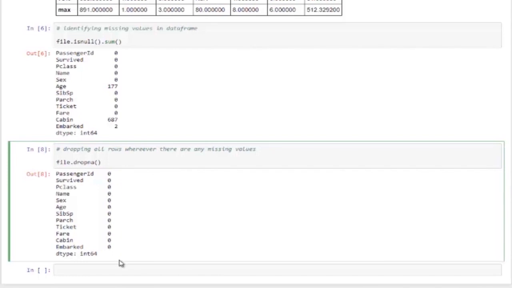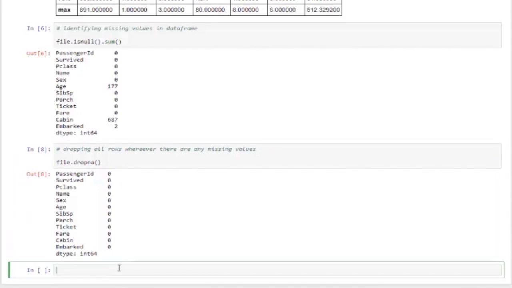The next thing is we might want to remove rows where all the entries are missing values and not just any single entry. What the previous step did is, even if there was a single missing value in any row, it would have removed that row. But what we are going to do now is, if all the values in a row are missing, only then it gets removed. So we'll be using the how parameter inside the dropna function. Let's do that.